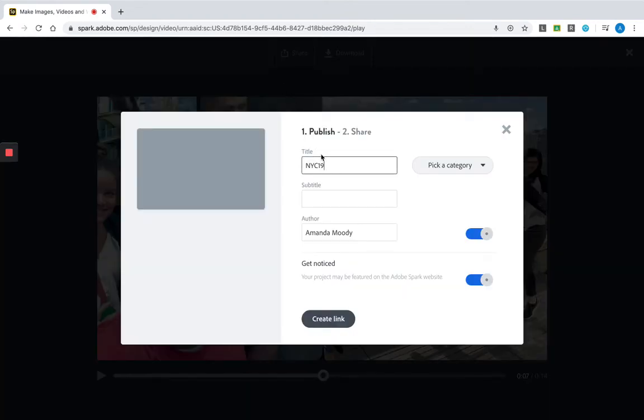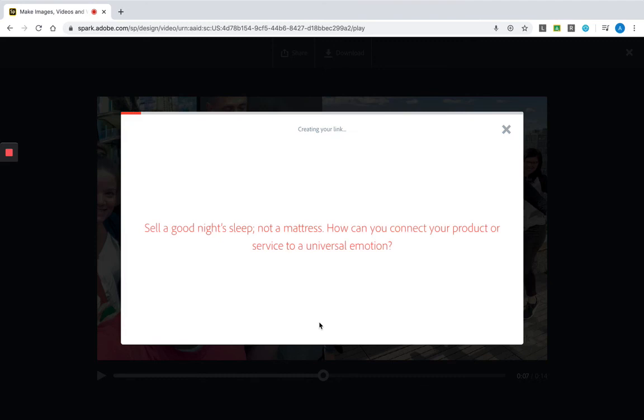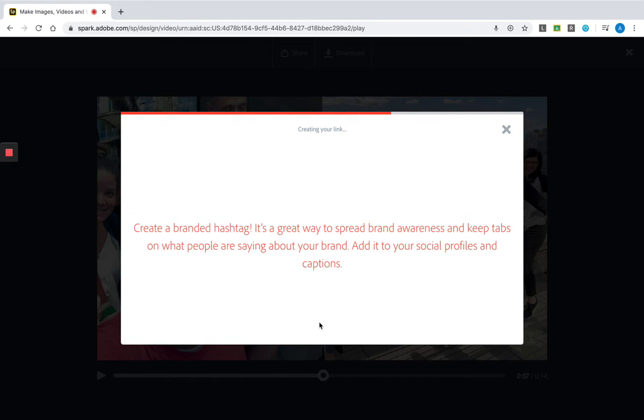I can then give it a name. If I want it to show up on the Adobe Spark website or not, I can choose to close that off. And then I'm going to get a link here in a moment that I can use to turn in or share. So this is a way that students can also share their video. They can also download it and save it to their Google Drive and turn it in through Google Classroom or Canvas or whatever you use.